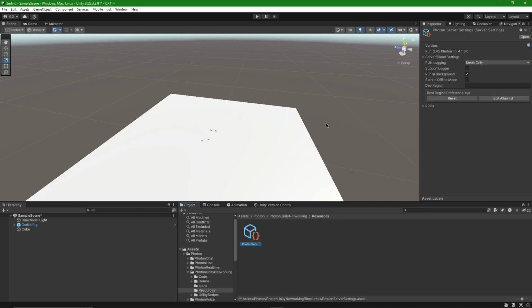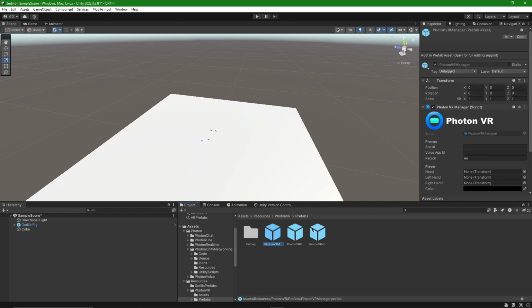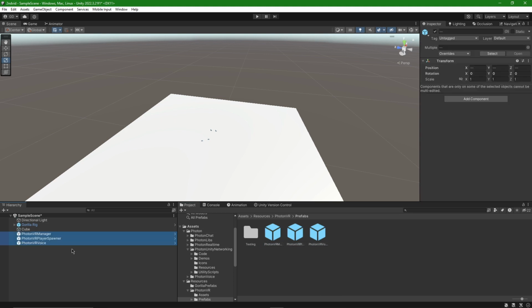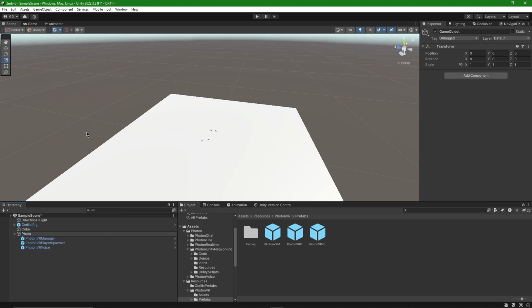Now you can look at Photon server settings and dev region. Type in the region. I'm in the US, so I'm gonna name it US. Now go to Resources, Photon VR, Prefabs. Highlight all these and drag them into here. Now, just to be organized, right click on them, create empty parent, and then name it Photon.